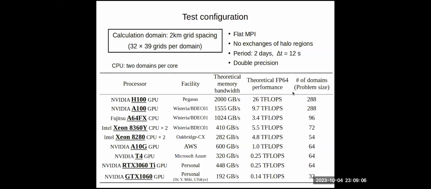The problem size suitable for those processors is very different, so it is difficult to evaluate the performance on those processors in a fair way. Here we decided to choose the number of two-dimensional domains so that the total simulation times are more or less similar among all the processors. So we compare the gigaflops achieved rather than the simulation time with the same number of domains.